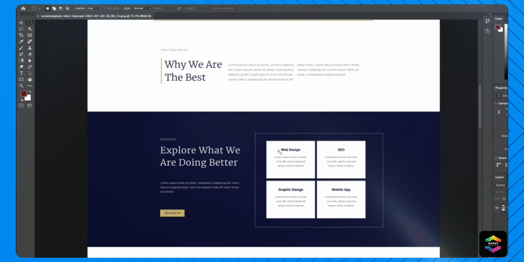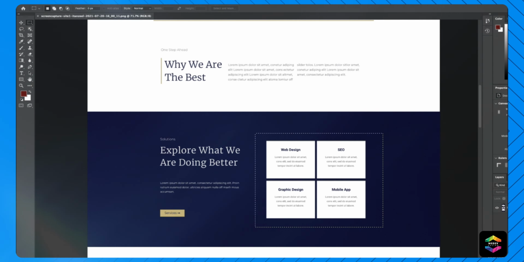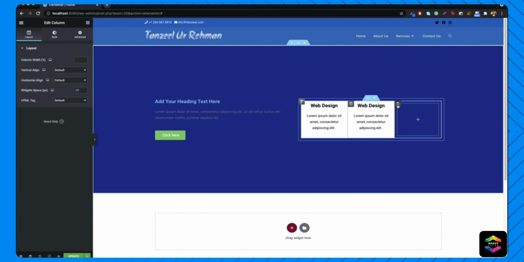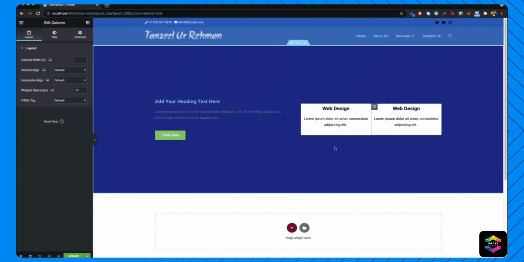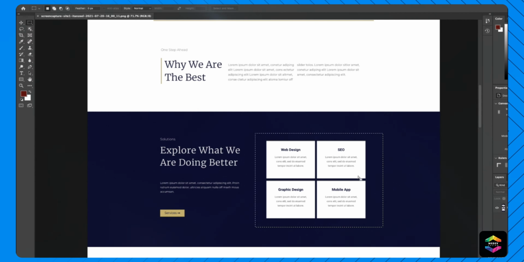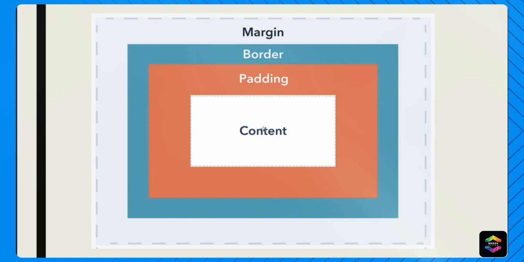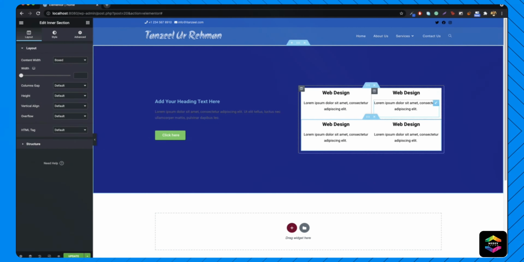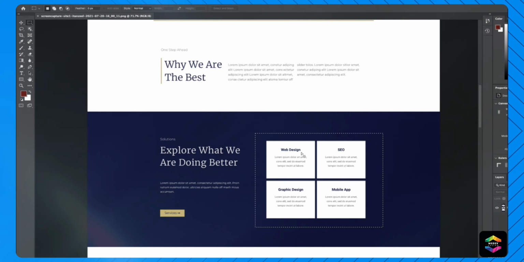Now if you take a look at this, we do get a design like this. All right. But now we need to add another element. We just need to basically duplicate this. So we can right click on this column, click duplicate, and now we get 3 columns. So we're going to go ahead and delete this. Now we have 2 columns. Now we will duplicate this inner section right here, so we get 4 columns. Now we will change the second one to SEO, graphic design, and mobile app.